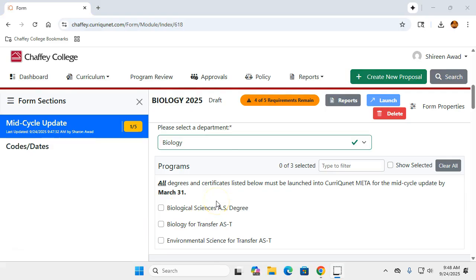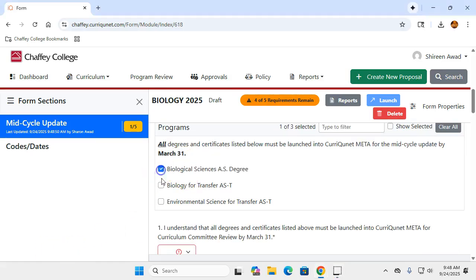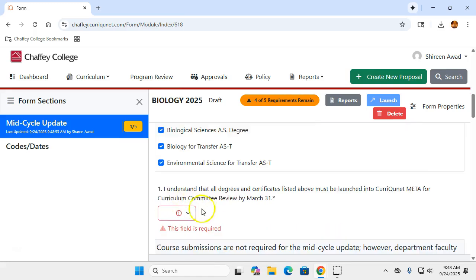This is a list of all degrees and certificates that must be submitted by the March 31st deadline as guided by the Curriculum Office. Click on each degree and certificate to let us know that you are aware of which ones will need to be submitted. Next is to fill out the following prompts. I understand that all degrees and certificates listed above must be launched into CurricuNet Meta or Acadia for the Curriculum Committee review by March 31st.